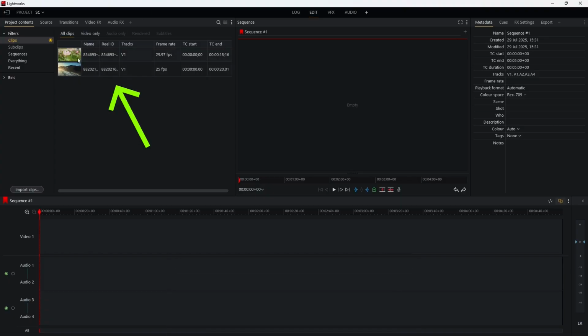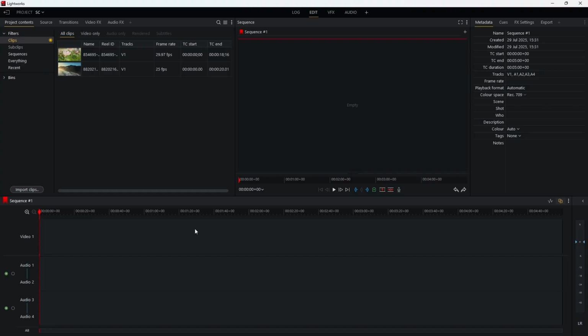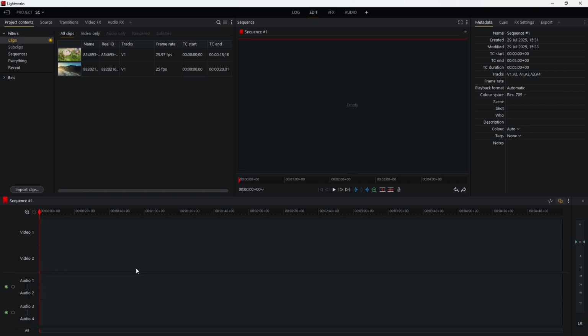So here I have two videos added to the project bin in Lightworks. Now what I need to do is just drag and drop these two videos to two separate video tracks. By default I have one video track and now I need to add another video track here. So I'm just going to right click, navigate to expand tracks, and then click on add video. So here we have two video tracks now.